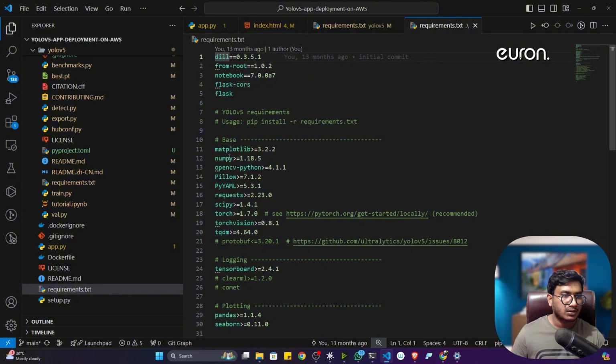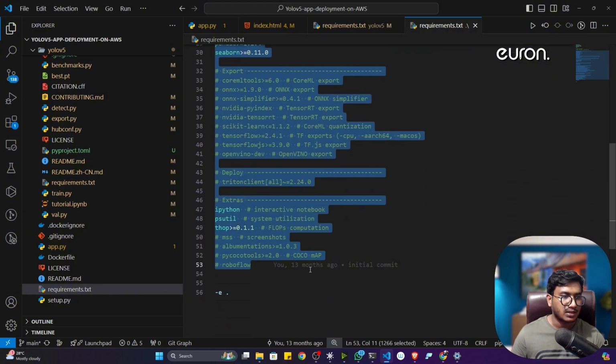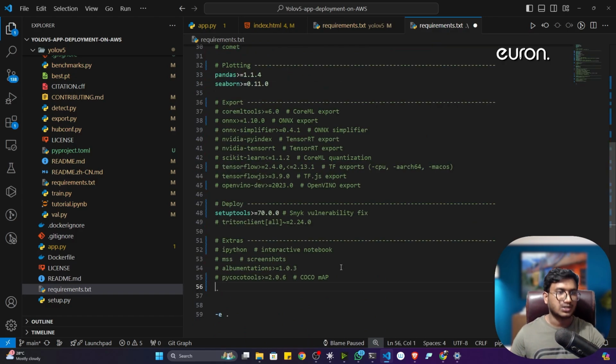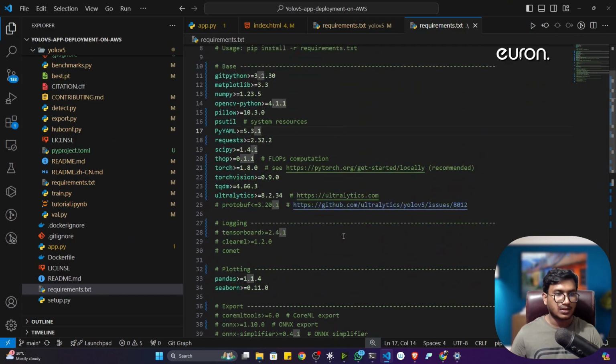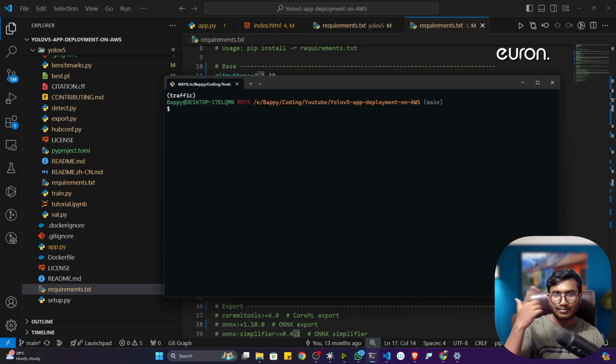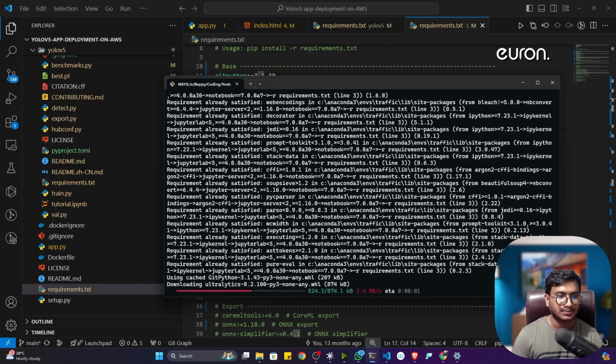Now what you have to do, from here, from base, just select everything and delete, and mention the new packages here. Okay, that's it. Now let me save and let me again install the requirements, because this is the old requirement I was using. Some errors you might get, that's why I'm installing the new one.